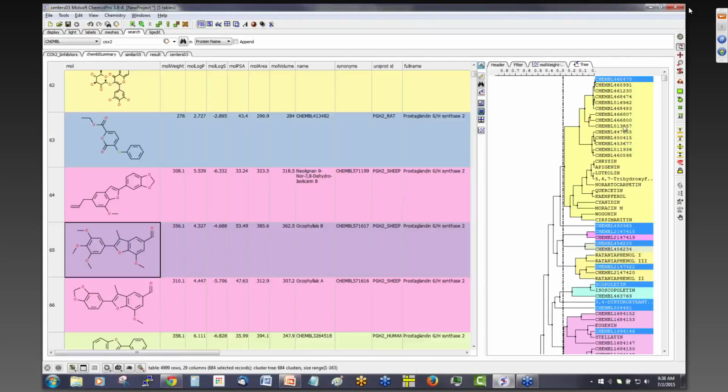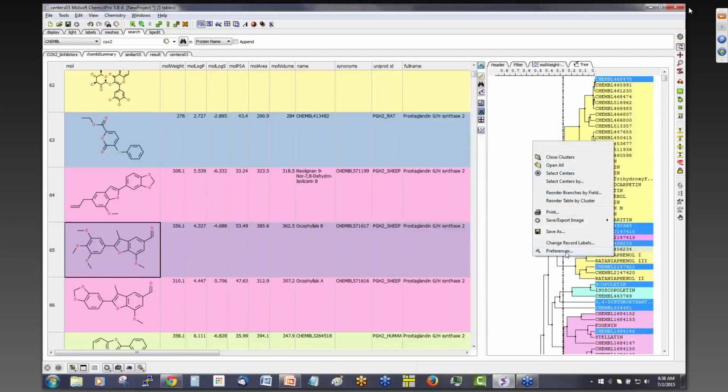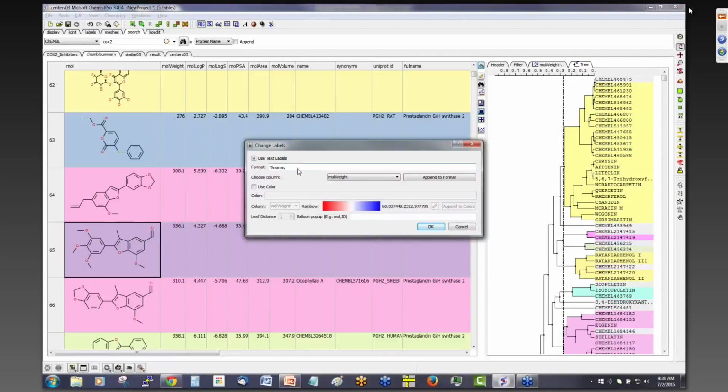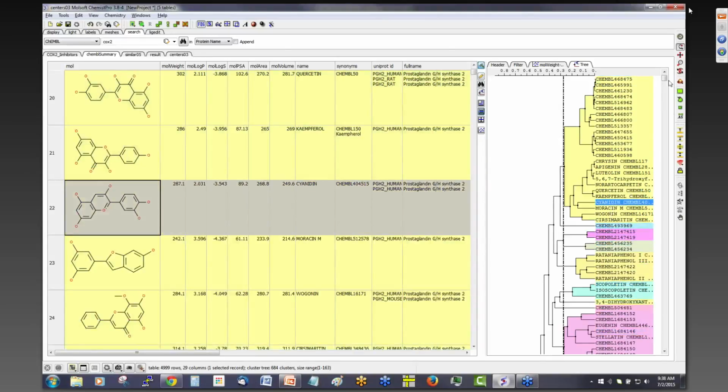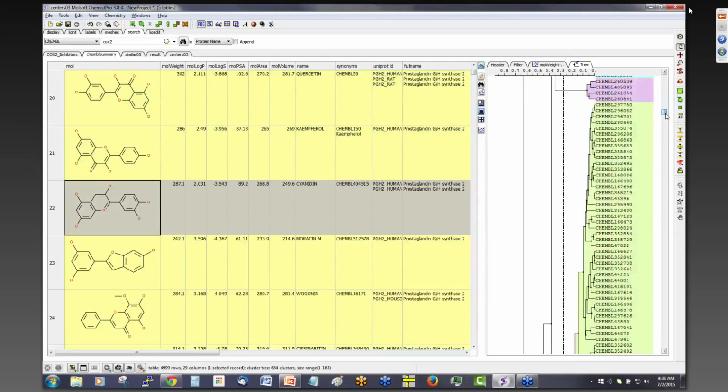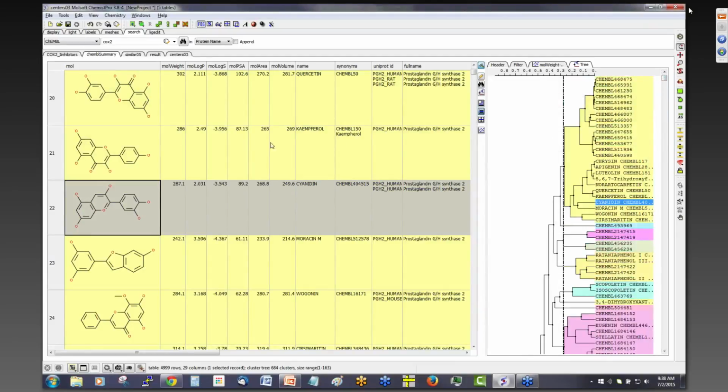You can also change what's shown on the tree. At the moment it's got the Chemical ID, but you can change the record labels. Choose column. So we could add the name. We got the name already. Synonym. Go OK. So it adds the synonyms, and we got a few with the drug names here. Okay, so that's the chemical clustering.